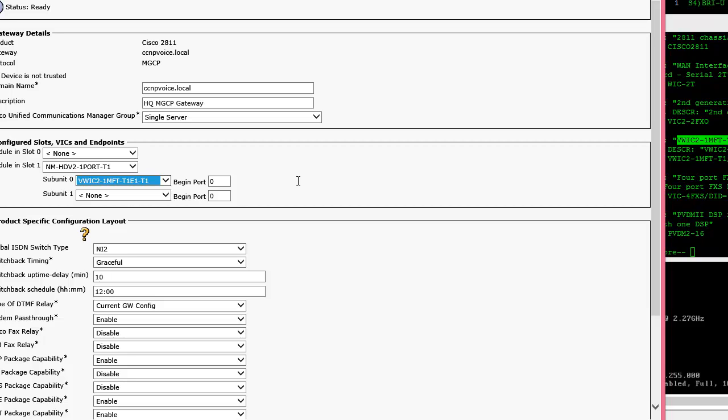With the gateway configuration saved, if you are using a VWIC card like we are, the subunits under the module in slot 0 are present. From the correct subunit where the VWIC was installed, drop down, select your VWIC type, if necessary the mode, and it shows it's slot 2.